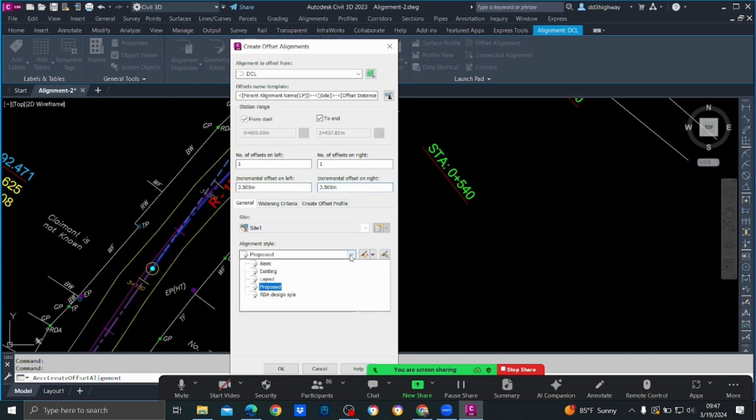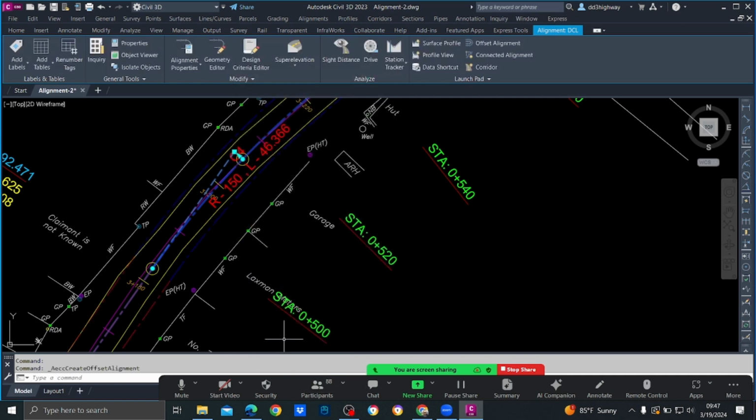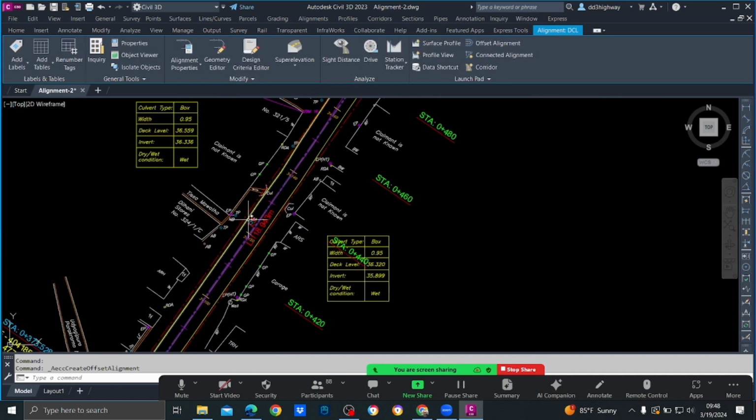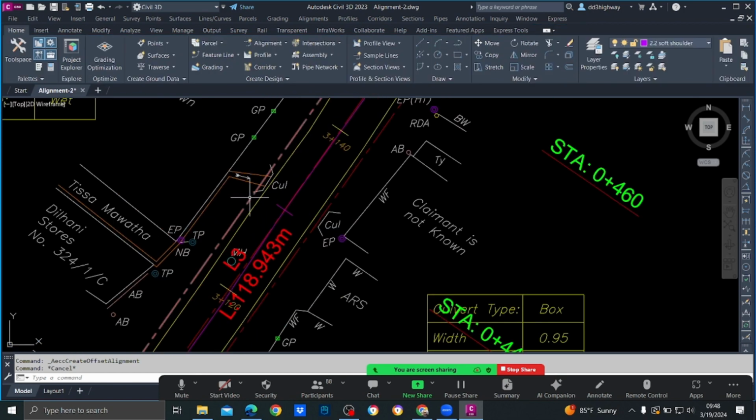Now alignment style you can change to RD design style, and you don't want to provide labels. Why? Because we are providing labels only for the design center line, right? So you can press OK, and here you can see two alignments are being created.